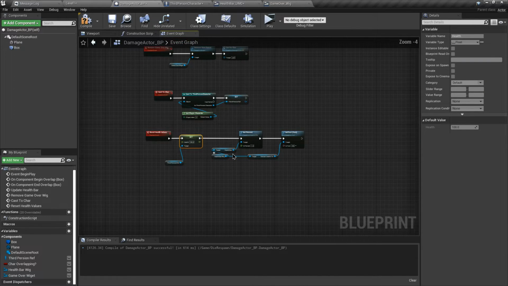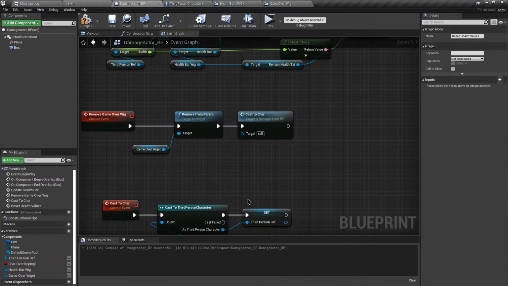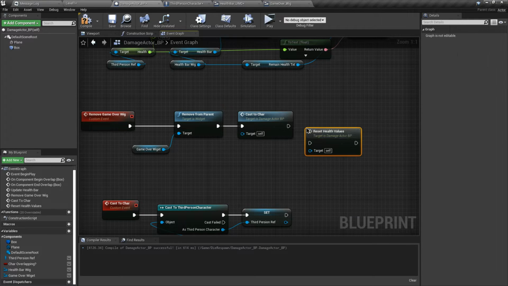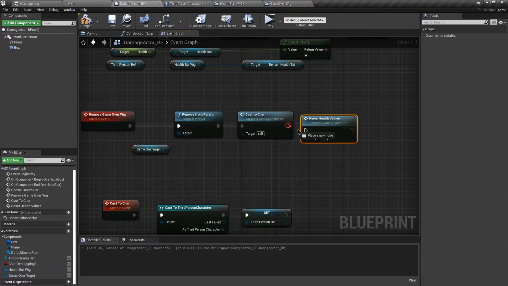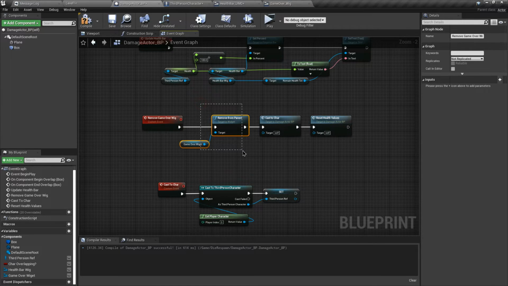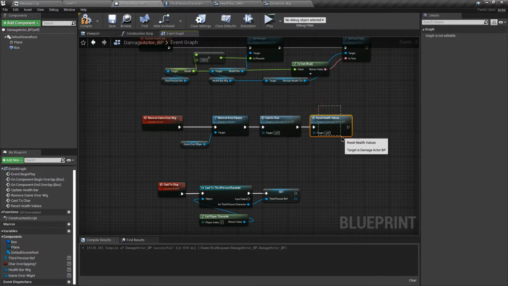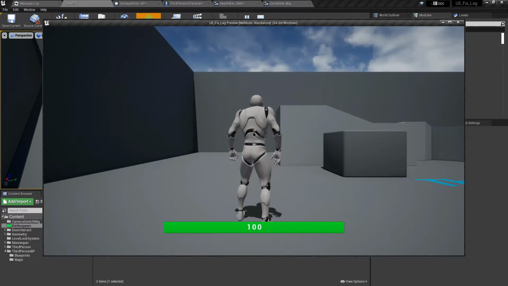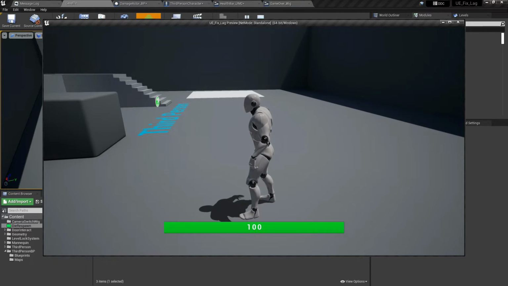Let's type it, and now we need to call this function after we cast to our character. So let's call this, let's connect the execution pins, and as we remove the game over widget, we can cast to our character and then reset all the values related to the health variable. So let's see if this works. Let's die and respawn.